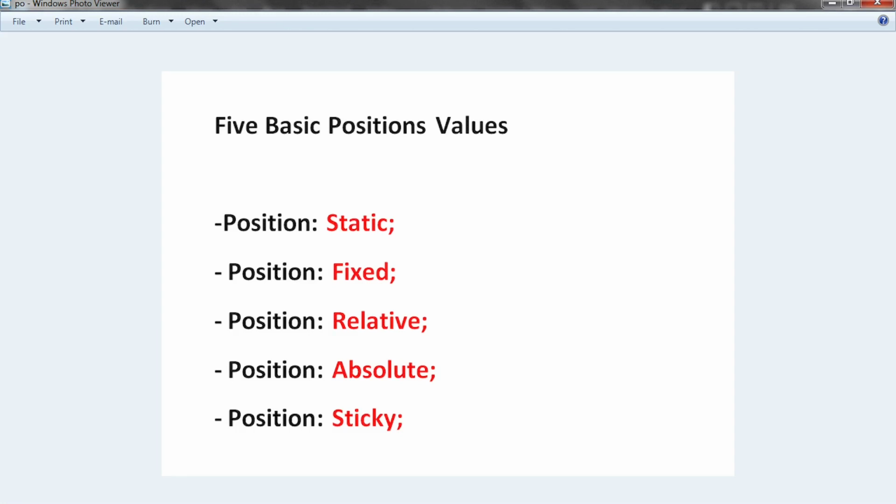The following are position values in CSS. We have 5 basic position values. The first one is static, okay? Position static. Next, we have position fixed. We also have relative, absolute, and sticky. Let's go ahead and see how these position values work in CSS.